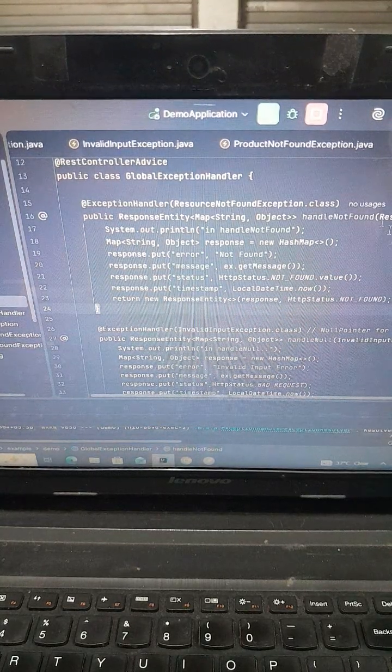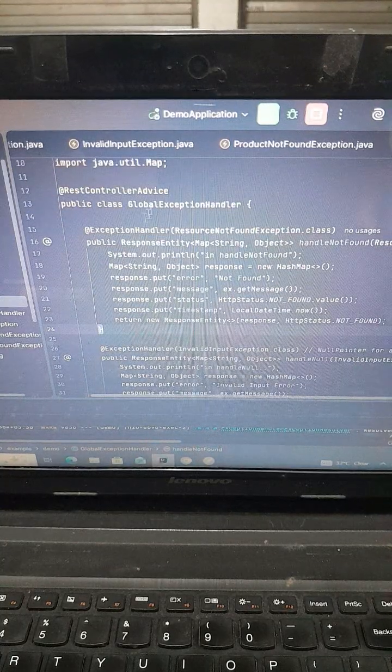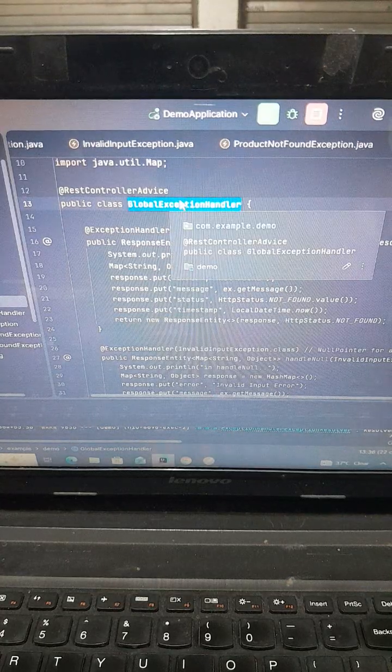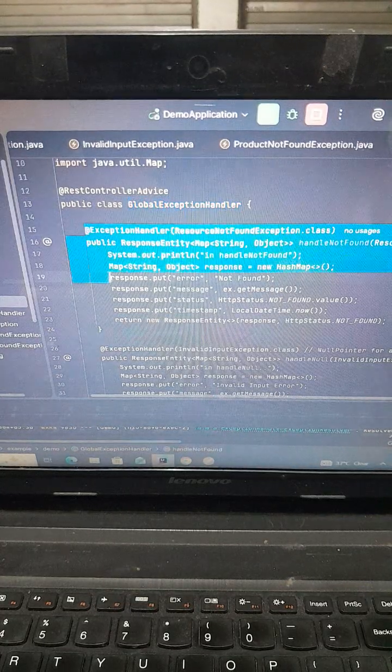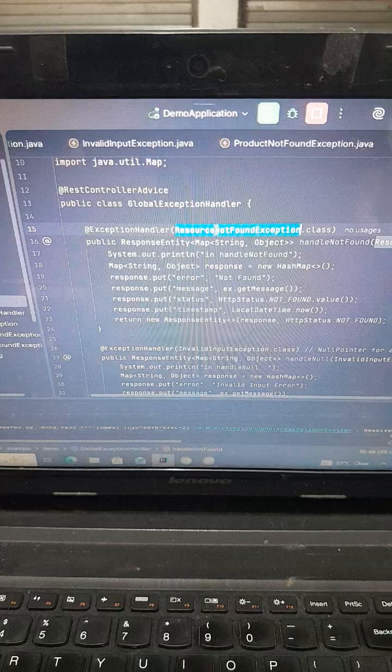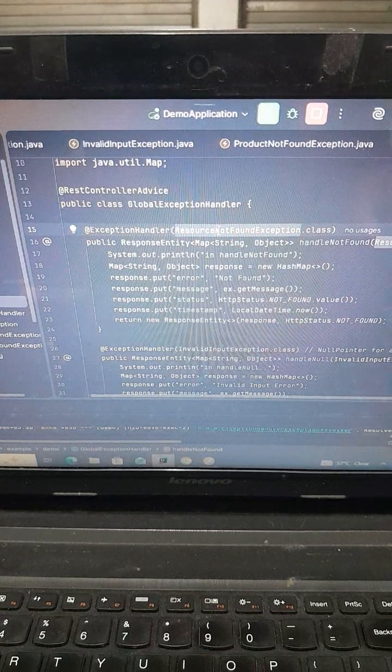Okay, so now this is my global exception I am handling, and this exception class is the global exception class, and whatever exceptions are here, this class is supposed to be handling those exceptions. So all these exceptions we can utilize throughout the application. Okay, so suppose resource not found exception, let me tell you here about the resource not found.